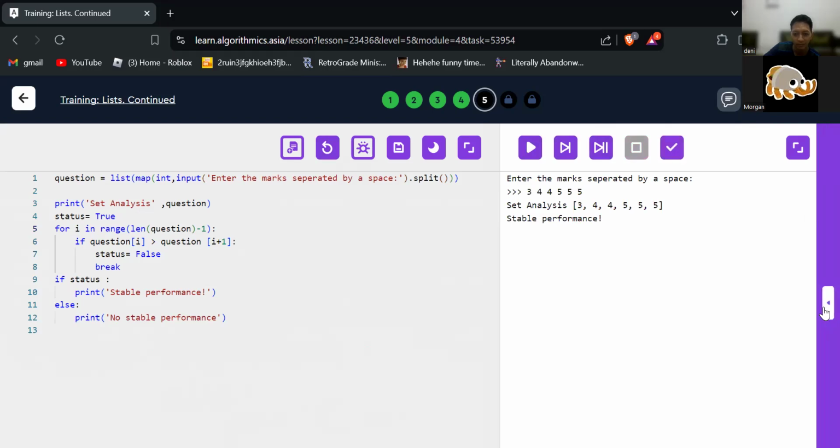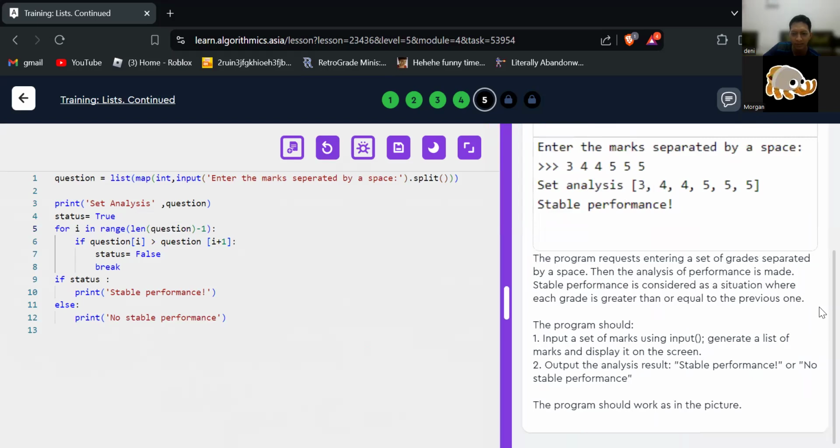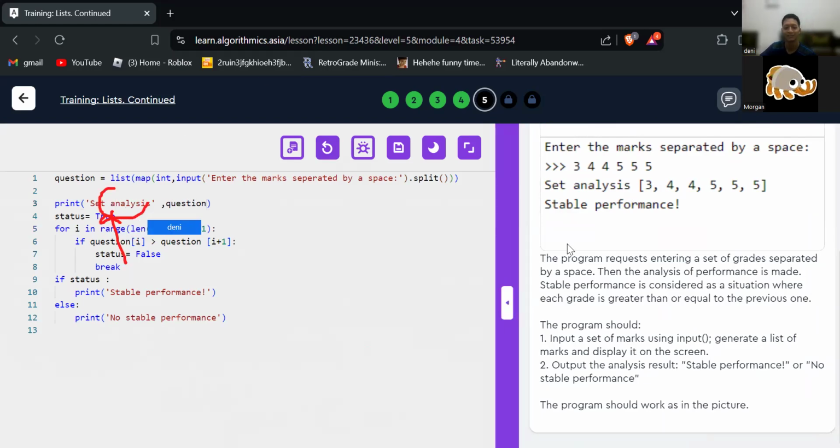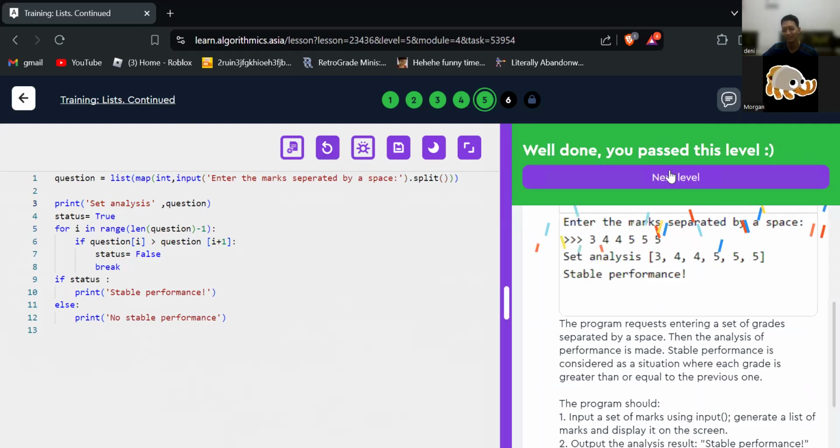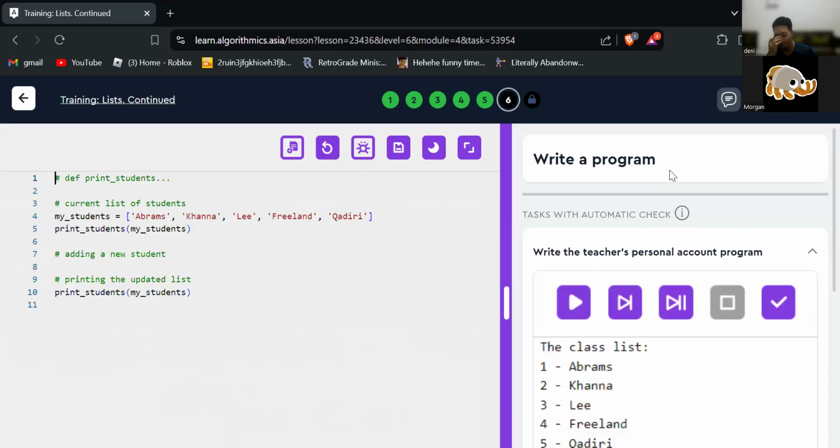Yeah, let's check it. What's wrong? Enter the marks separated by a space. Okay. Set analysis. Okay. The last one we have, I think, 8 minutes. Okay. Column.